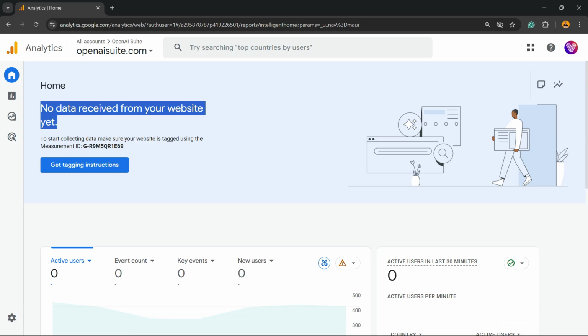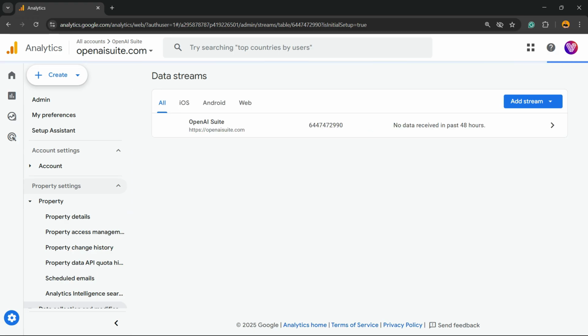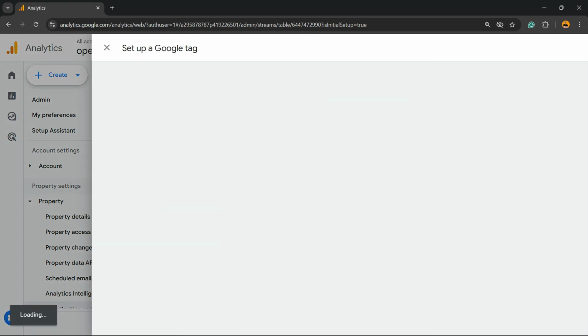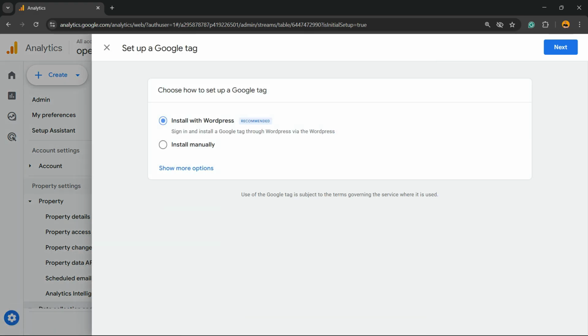First thing is go to Google Analytics where you'll find this issue right here and click into this button, get tagging instructions. Right here you're gonna be able to see all the website. You have all iOS. You can install with WordPress or install manually. I recommend that you install with WordPress.